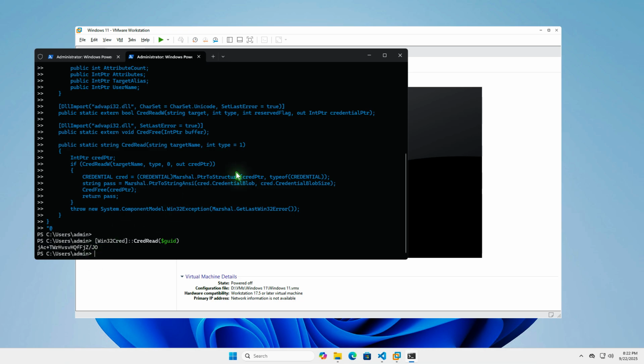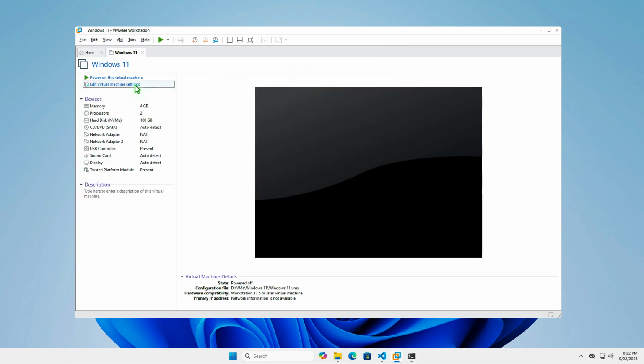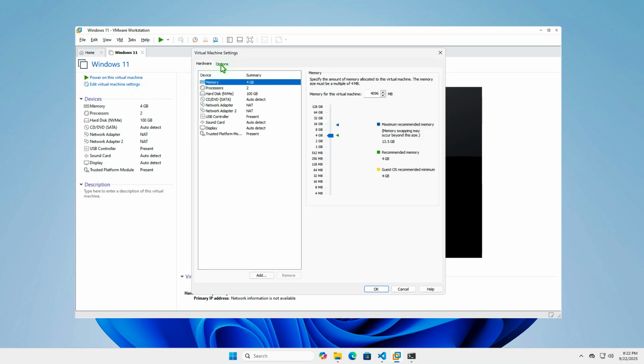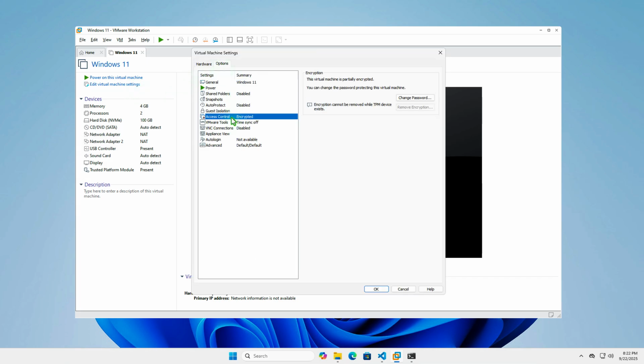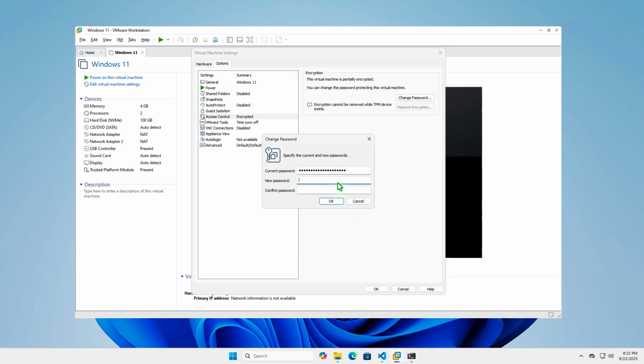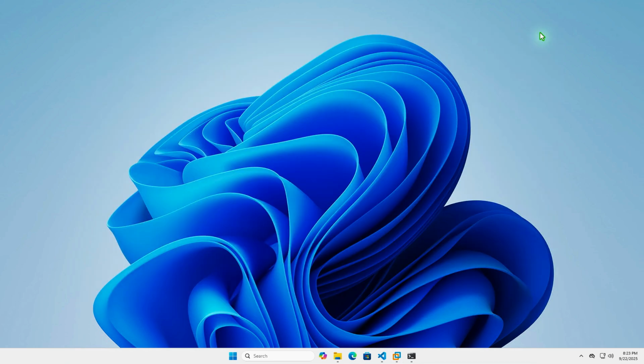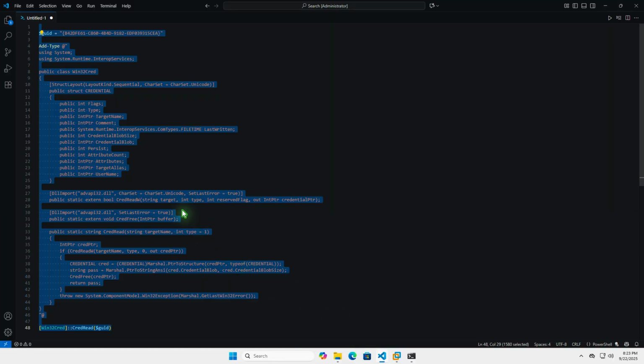To verify it works, I'll change the password from 1 to 8. The password has been updated successfully. If I run the script again, the output now shows the new password instead of the old one.